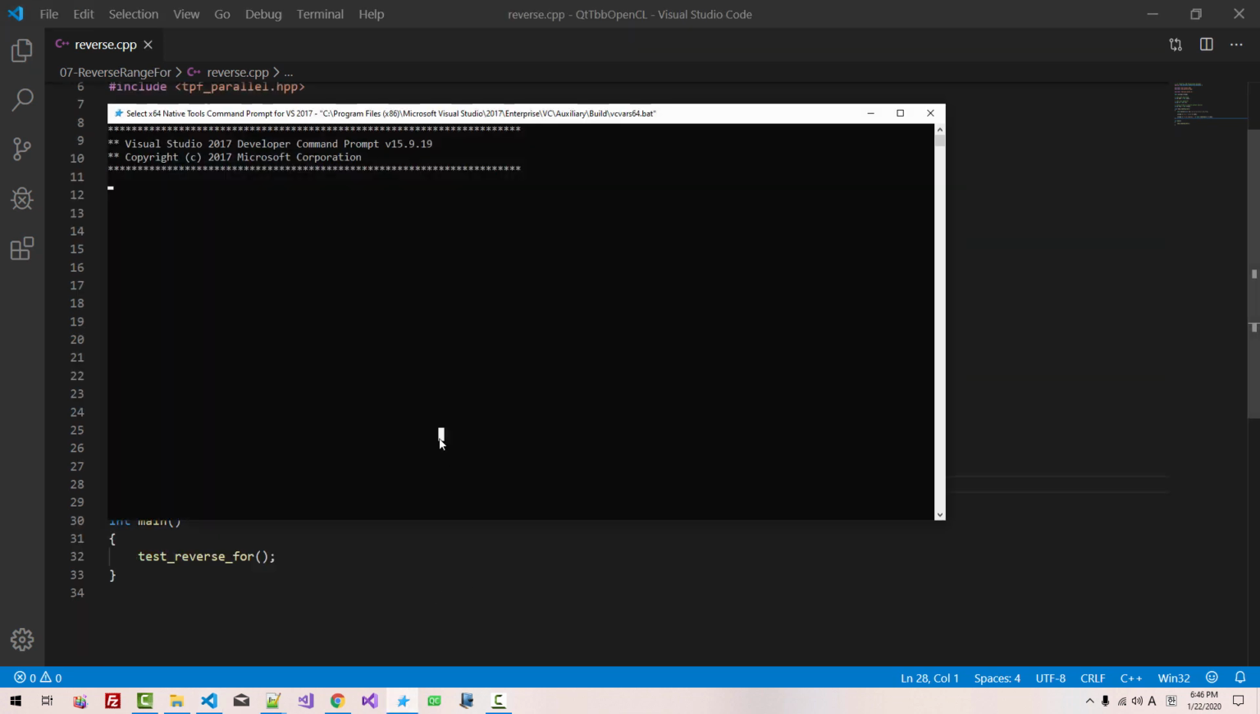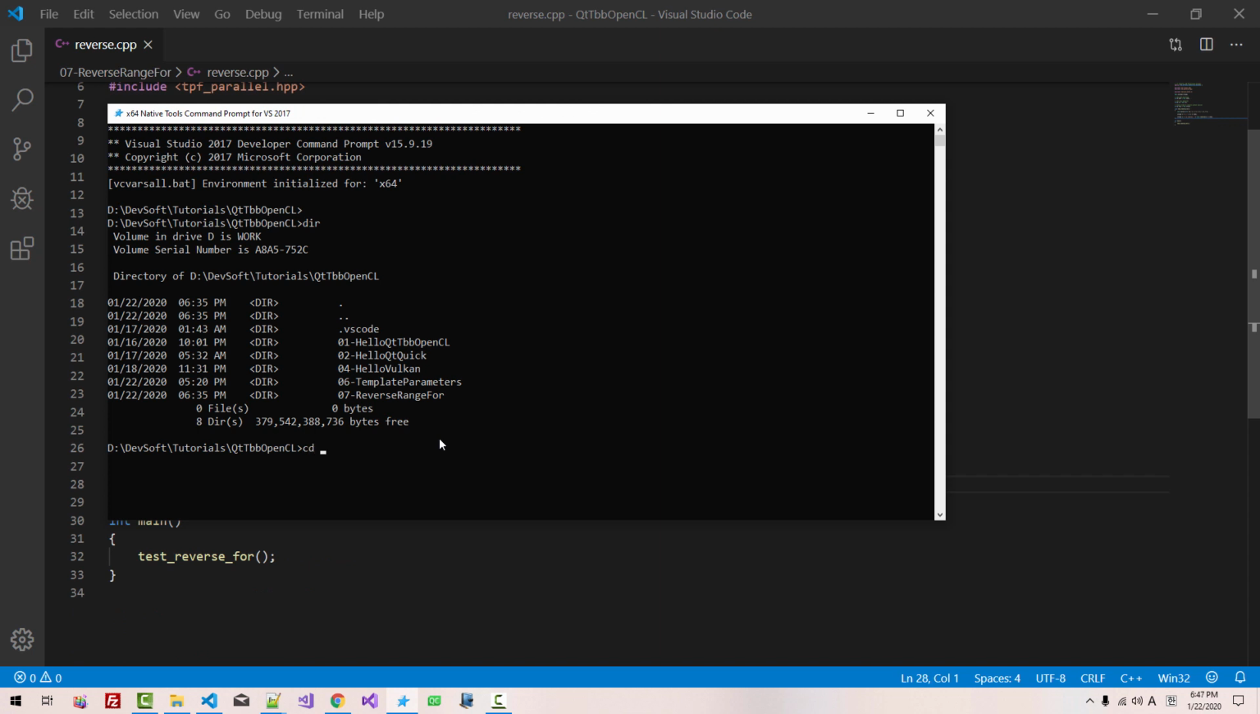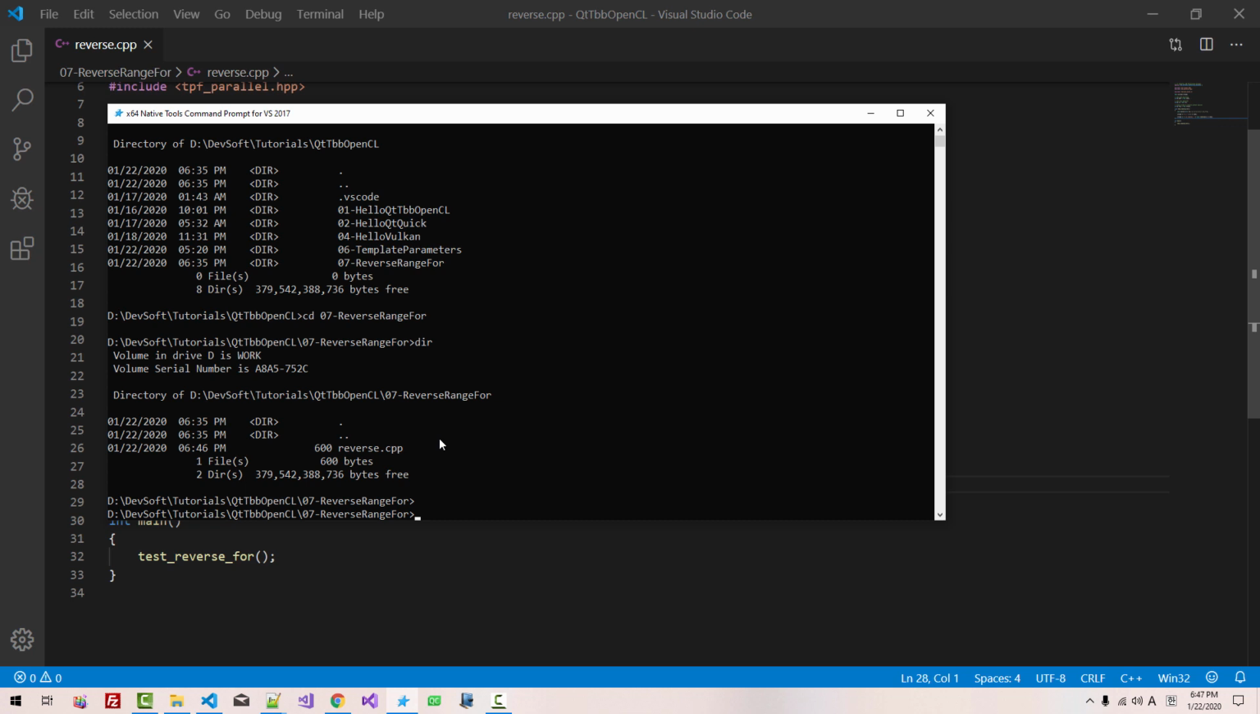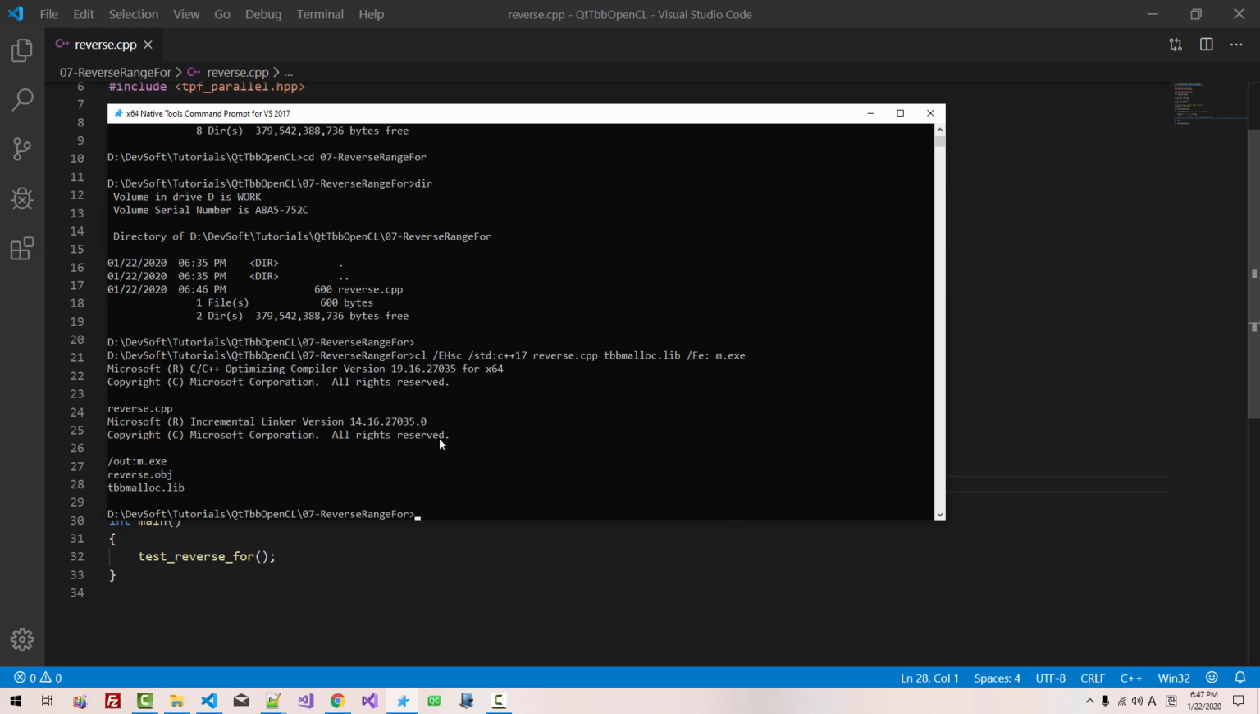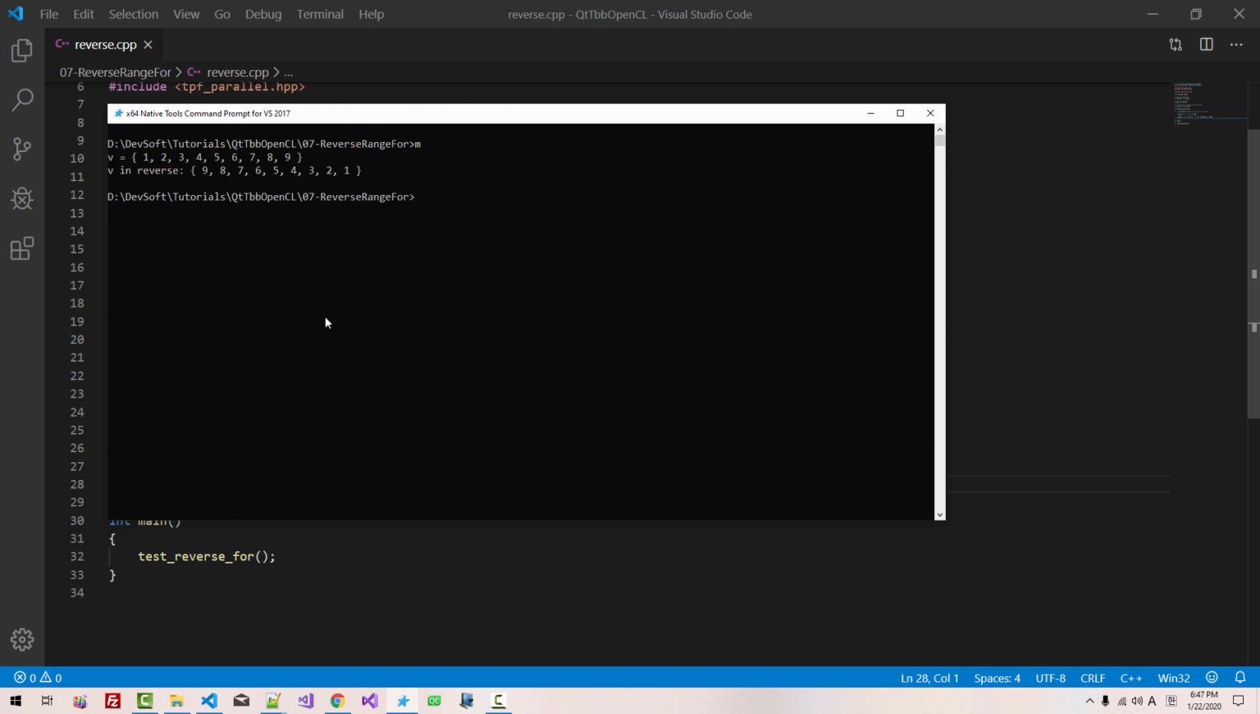Start your command prompt, dir, cd 07 reverse range 4, cl /EHsc /std:c++17 reverse.cpp tbbmalloc.lib, tbb_debug.lib. Hit enter. cls. So this is our original vector. This is displayed in reverse order.